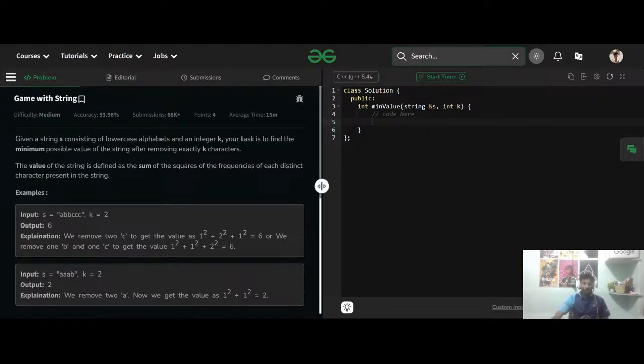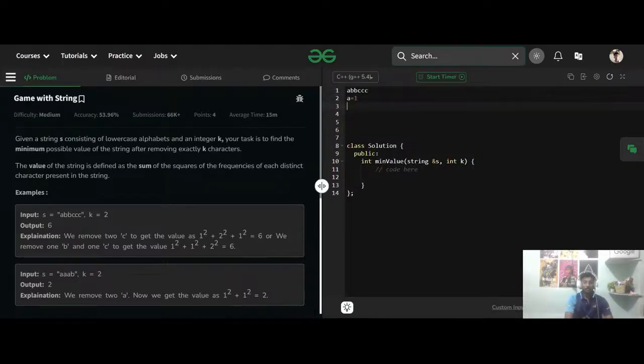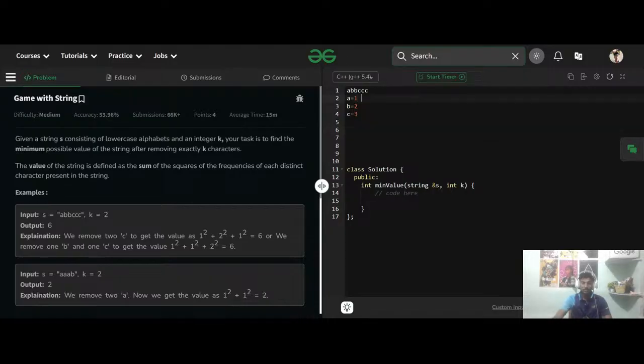So let's take the very first example: a b b c c c. Removing two characters, what are the possible cases that we have? For the input a b b c c c, what is the frequency of a? It is 1. What is the frequency of b? It is 2. What is the frequency of c? It is 3.